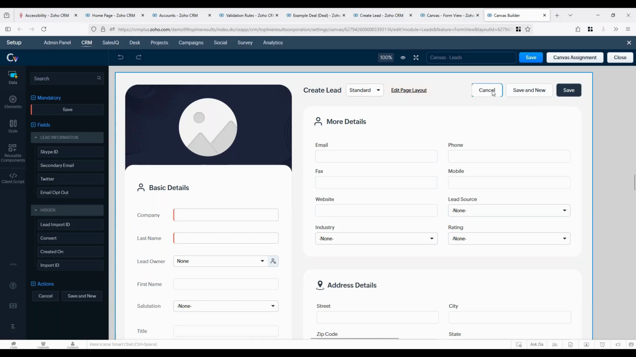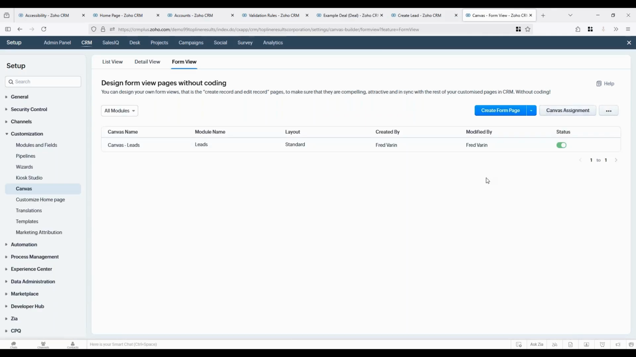Once we're done with this canvas view editing, we can click save, and that'll save any changes we've made to the canvas view and then allow our salespeople or other users to use those canvas views on the records as we showed earlier.